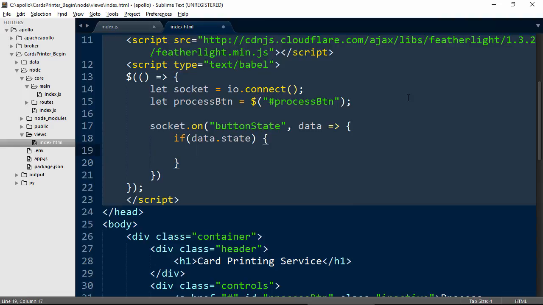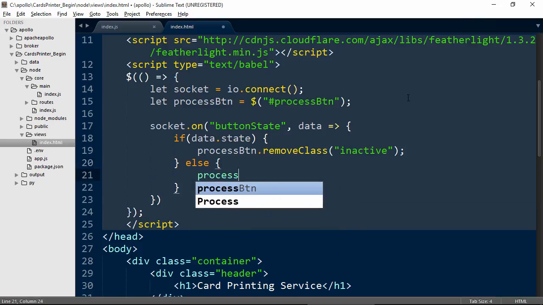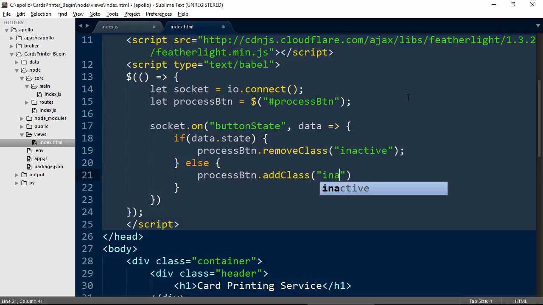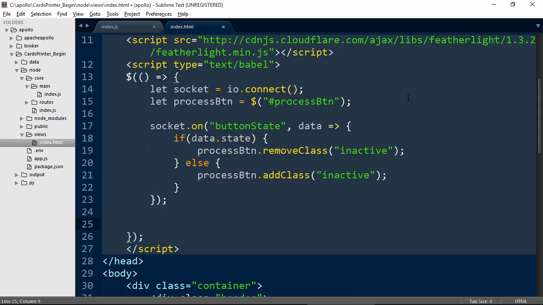Next, we'll do a simple check to see if the data.state property is true or not. If true, this means we want to have the button in the active state, and this can be done by using jQuery's remove class method to remove the inactive class. If data.state is false, then we would want to deactivate the button by setting the class to inactive using jQuery's add class method. This is as simple as it gets really.